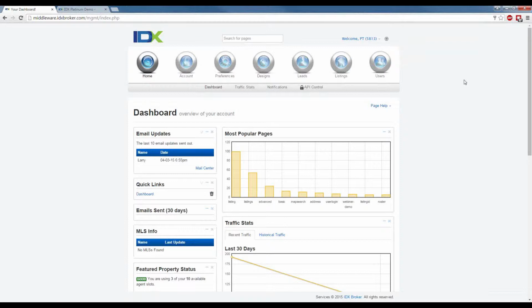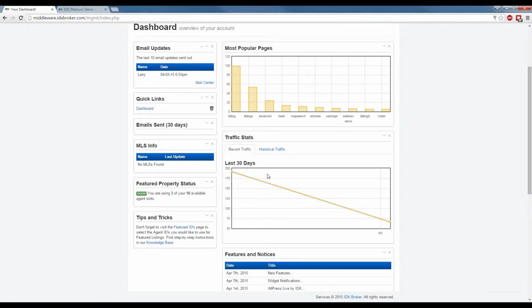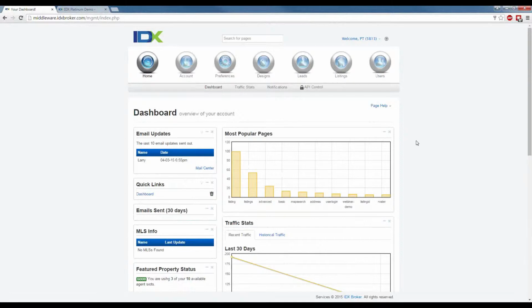Now first you're going to get to a page which is the front dashboard. Now if this was your accounts, you would see some statistics of who hit your page, when they hit your page, things like that. But keep in mind that this is a demo site, so all the data is dummy data and it's not live MLS data.